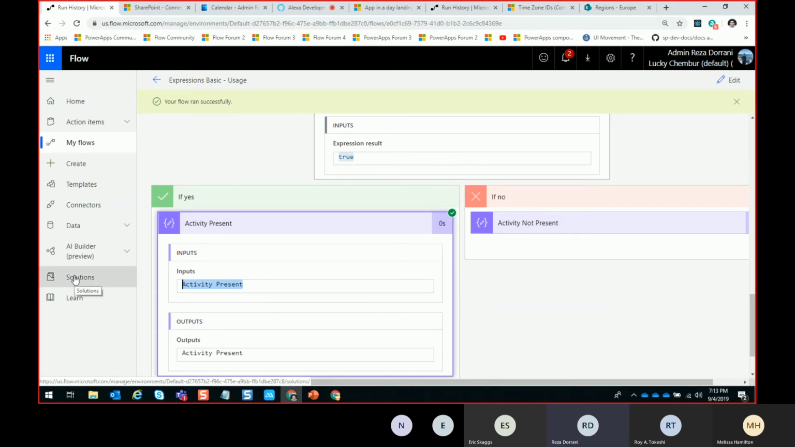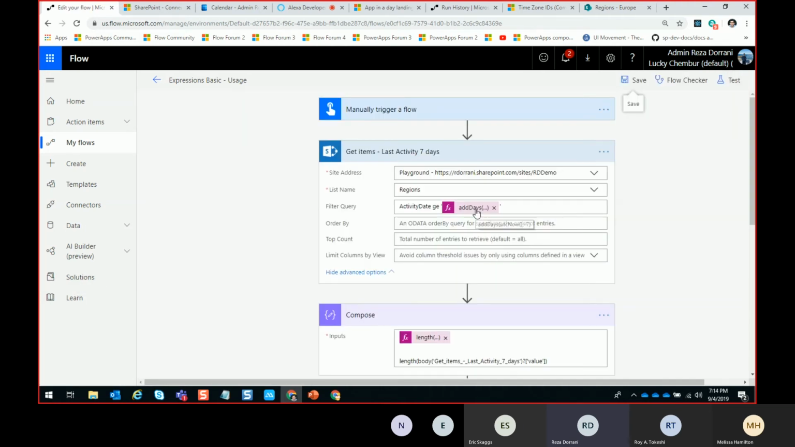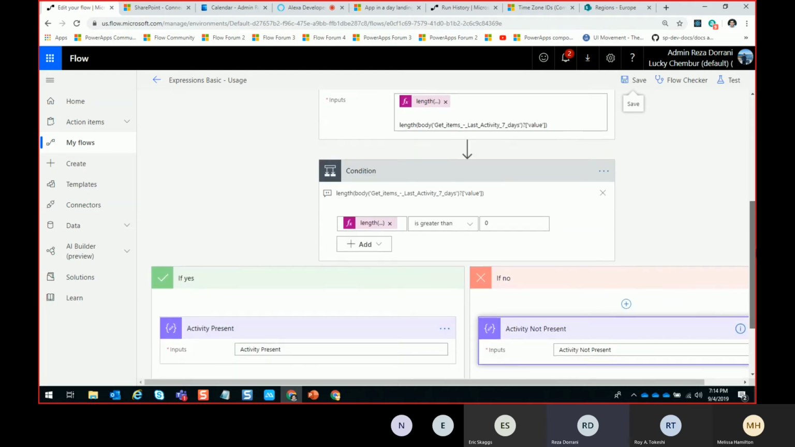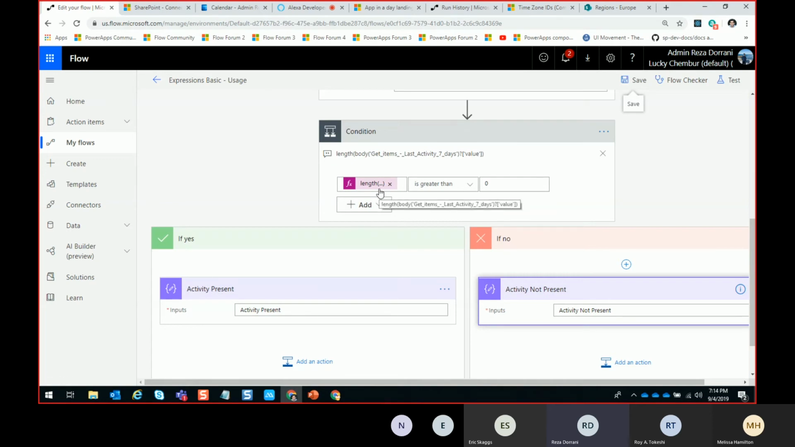So it's a very simple flow, just explaining where you can use expressions. I used an expression in an action because I wanted to query data. And I also used expressions in a condition because I wanted to check whether the response coming back has data or not.